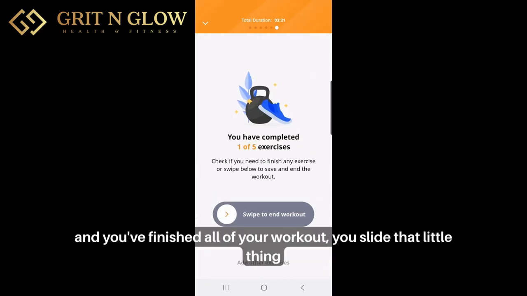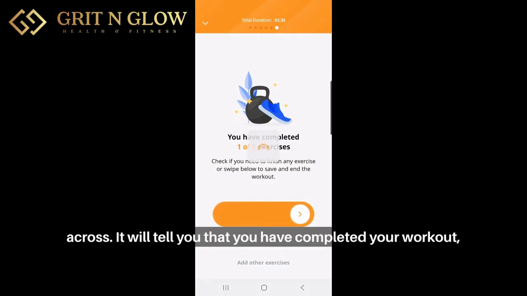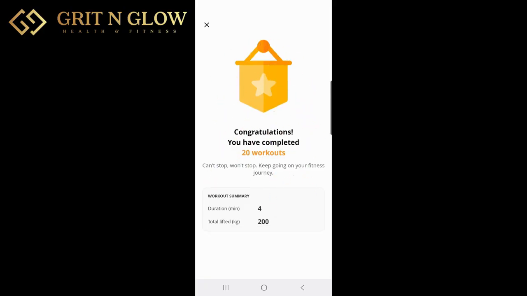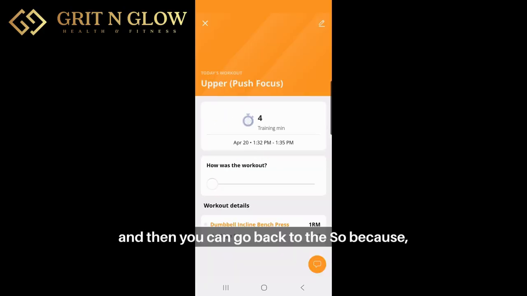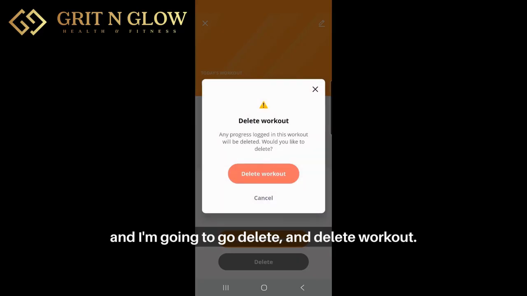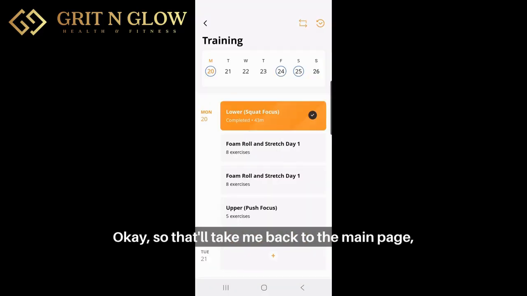Once you get to the end and you've finished all of your workout, you slide that little thing across. It will tell you that you have completed your workout, and then you can go back to the beginning. So, because obviously I didn't actually complete that workout, I'm going to go here to edit, and I'm going to go delete and delete workout. Okay, so that'll take me back to the main page, and it'll show there that that workout hasn't been completed.